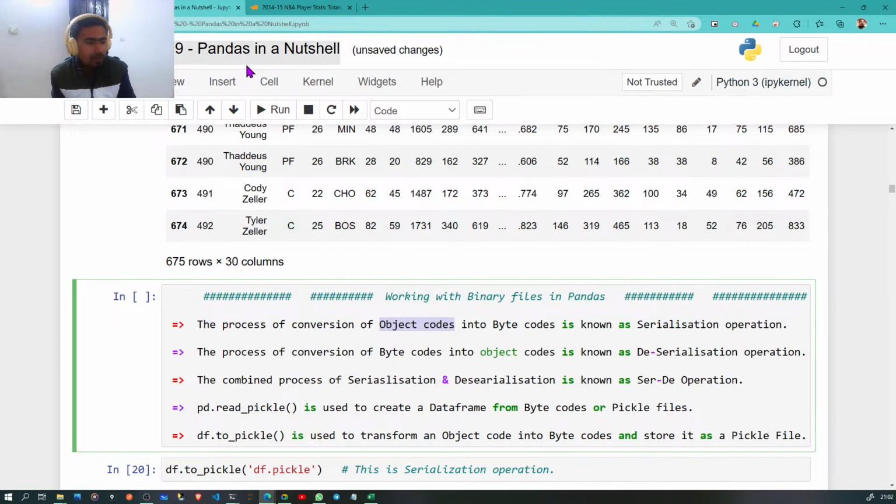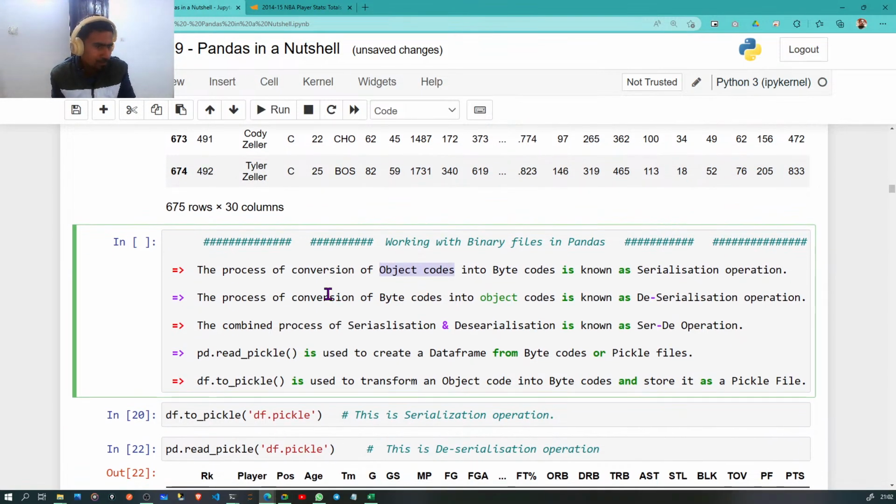So there will be two different kinds of operations. One operation will convert object codes into byte codes, and this process is known as the serialization operation. Another operation will convert your byte codes back into object codes, and this process is known as the deserialization operation. And the combined process of serialization and deserialization is known as a serde operation.